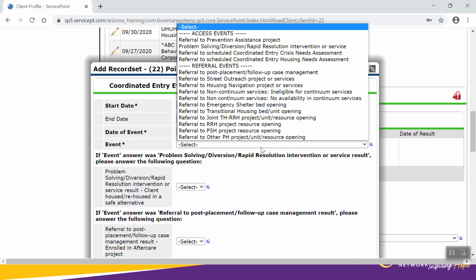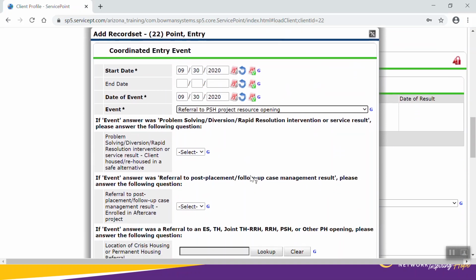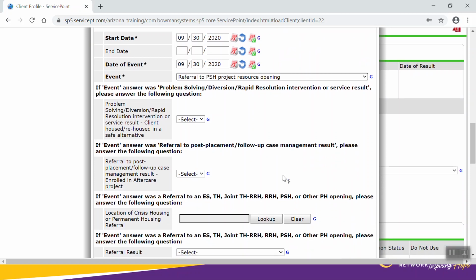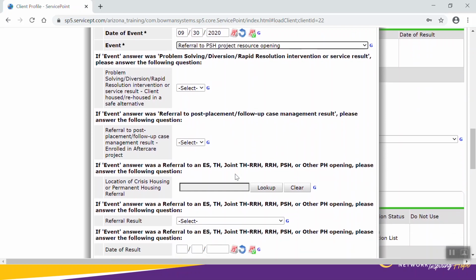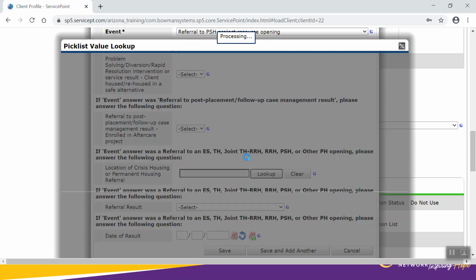In this case, it'll be a referral to a PSH project. And we just want to be mindful of any follow-up questions. So if it was a referral to post-placement or follow-up case management, we'd complete this. That's not the case here. But we do want to indicate the location of the crisis housing or permanent housing referral. To do this, we'll click the lookup.